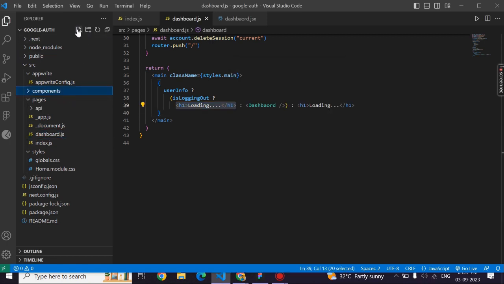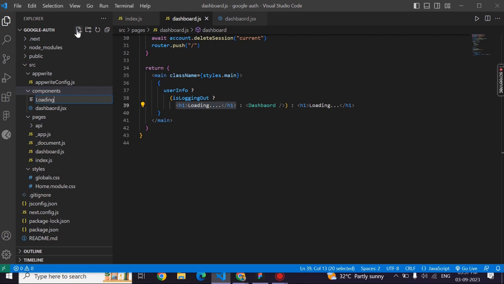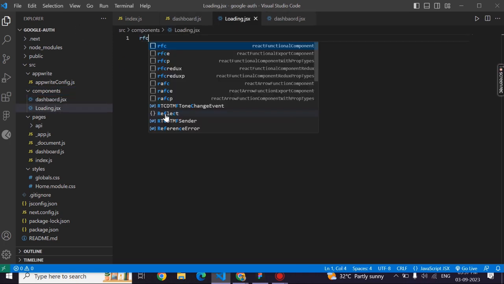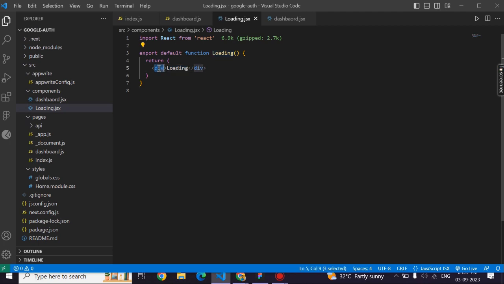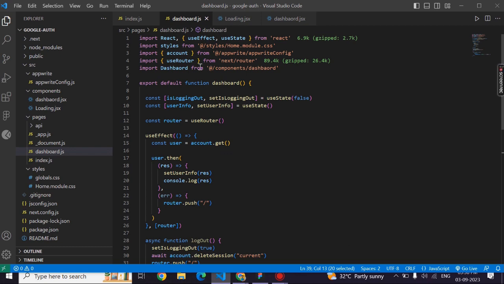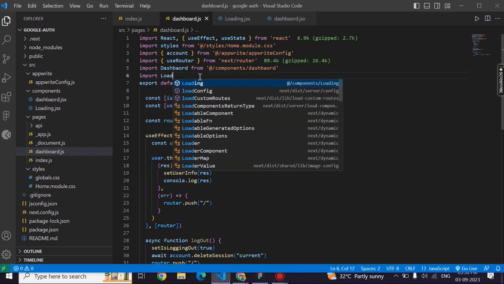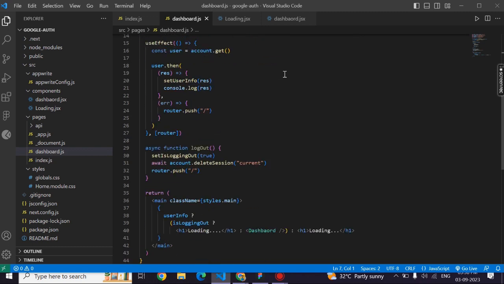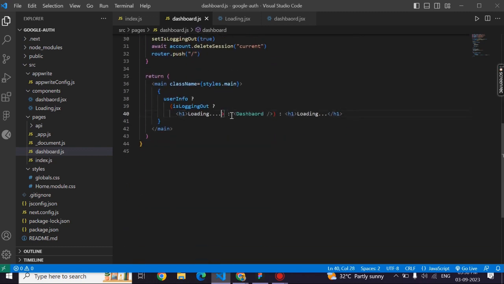So let us create a loading.jsx, and this will return just an h1 with loading. And I'll also import that loading component over here. And instead of returning this h1 with loading, I'll just return the loading component. I'll copy it again and paste it over here. And there you go. Your code is now prettier.